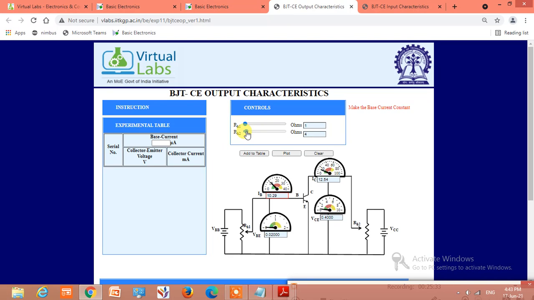VC did not come, 0.4 came. Let us increase to 1 volt. Now we have increased VC to 1 volt. Click on add to table. We have recorded the value 1 volt. Collector current is 26.42 microamperes for base current equal to 10 microamperes.